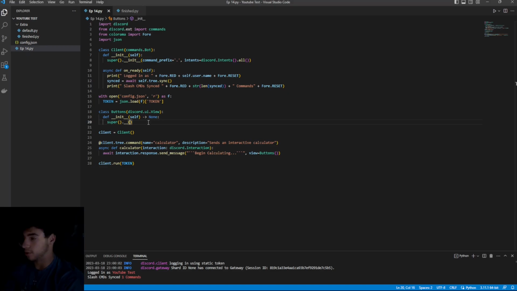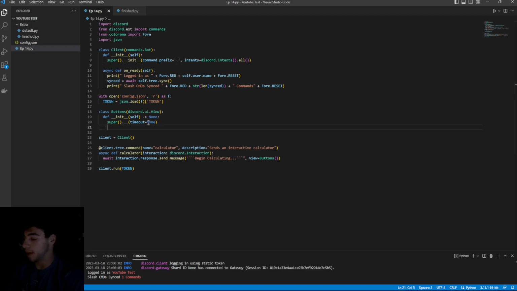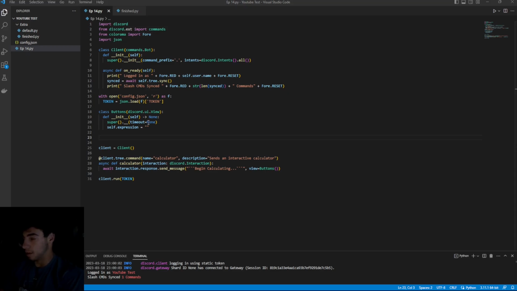Then we're going to create the timeout of none because we don't want any timeout on these buttons. And then we're also going to instantiate the expression. The entire code is going to be modifying this instance variable, self.expression, and for now it's just going to be empty because we haven't put anything into the calculator yet. Once you start typing something, that'll change. So that's the base of it.